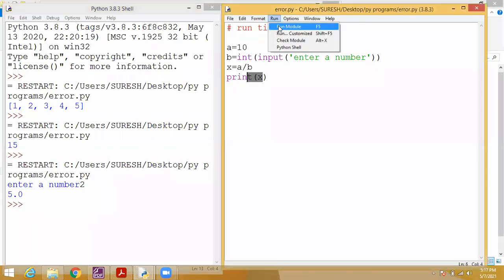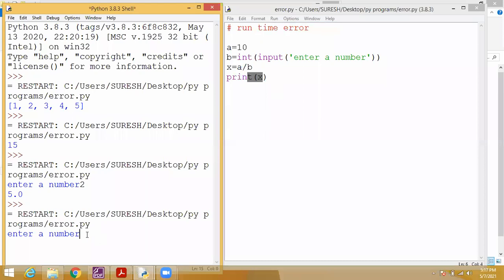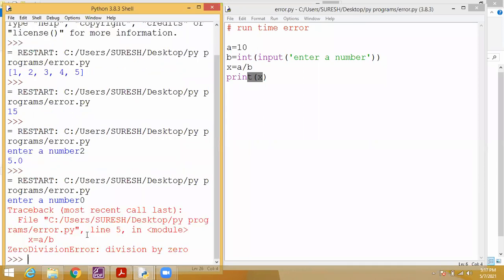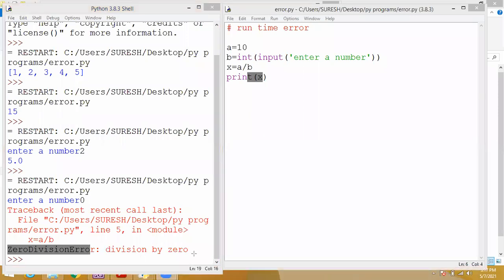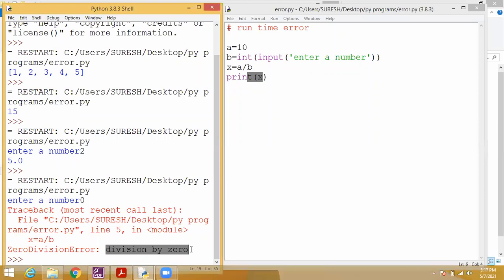So again, I am going to divide and execute. Here I am going to give 0. So 0 means 10 divided by 0. Yesterday itself I told you, there is nothing called infinity in computer science. So it shows an error called zero division error. It will show only because it is dividing by 0. Division by 0 happened, so it shows an error.